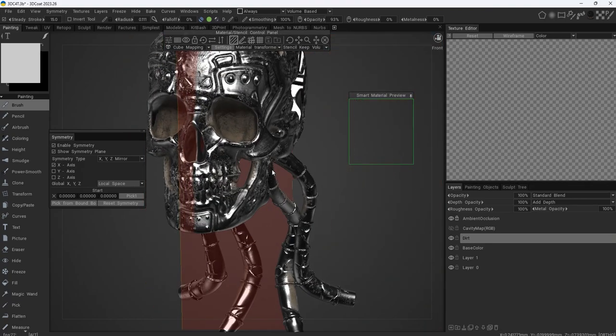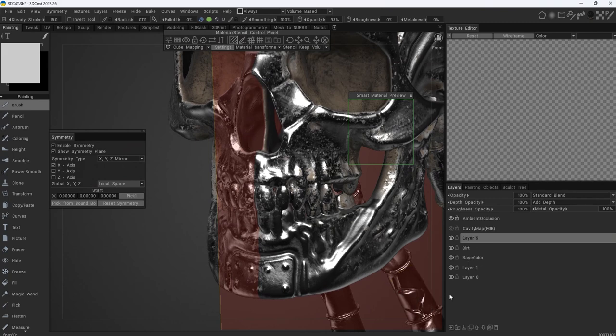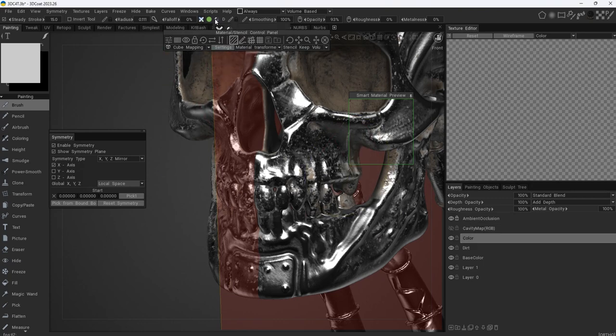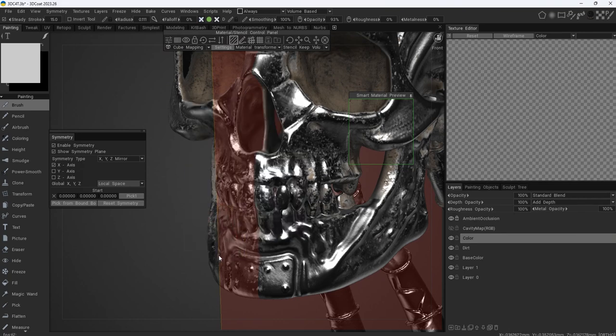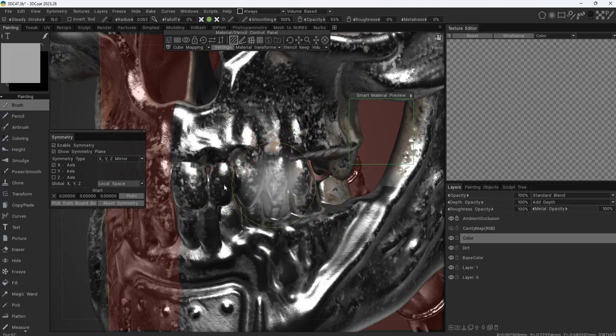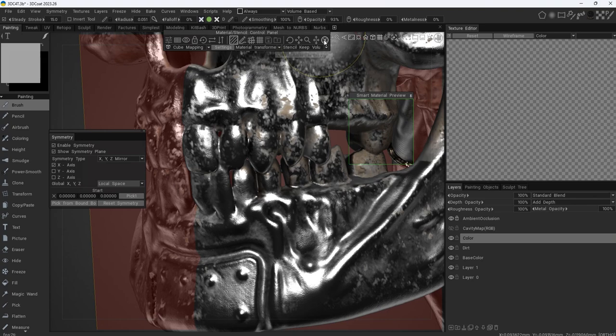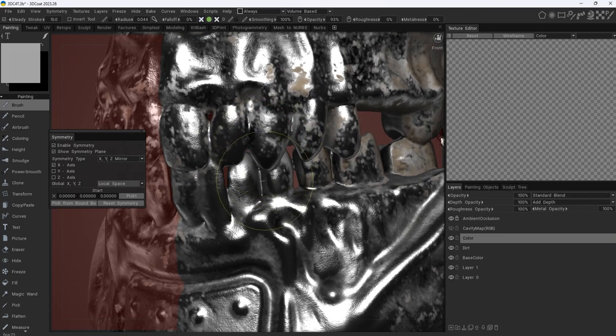Next thing, I'd like to paint the teeth in different colors. So now let's create a layer named color. And we can turn off the rest. For the teeth, I think we can use a deep gray color. So let's just quickly draw that. And we can turn off the smart material now and start to paint on your model.